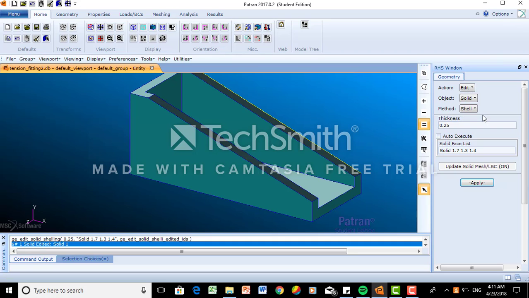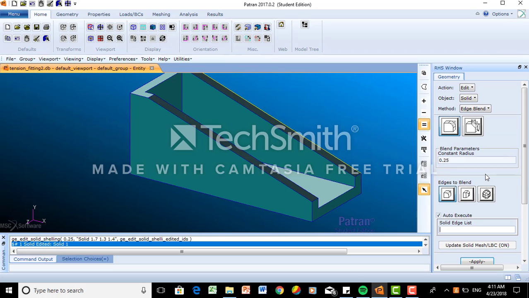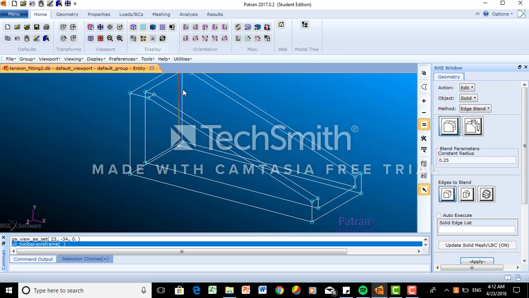Now we're going to create fillets. Make sure that Edit, Solid, and Edge Blend are selected in Geometry. Now make sure that the constant radius icon is selected, and enter 0.25 for constant radius. Make sure the Edges of Solid icon is selected and turn Auto Execute off. Click on Solid Edge List and use the Shift-click technique to select the 5 edges on the inside of the solid, as shown.